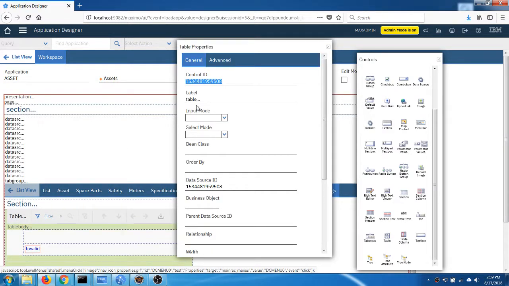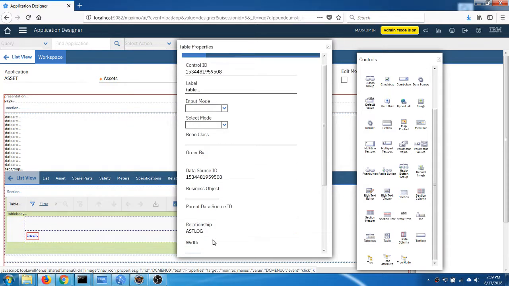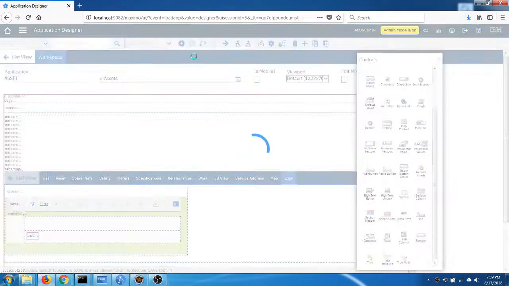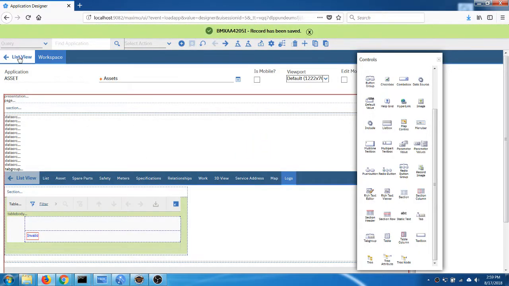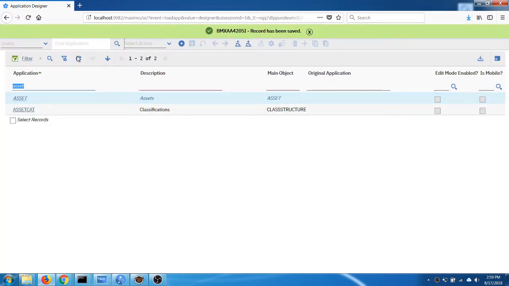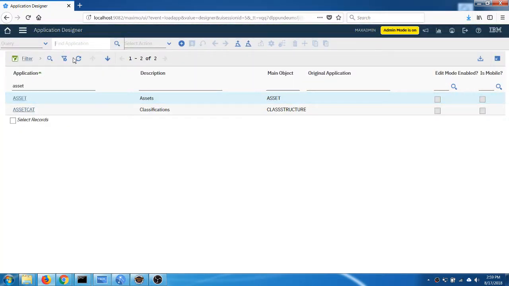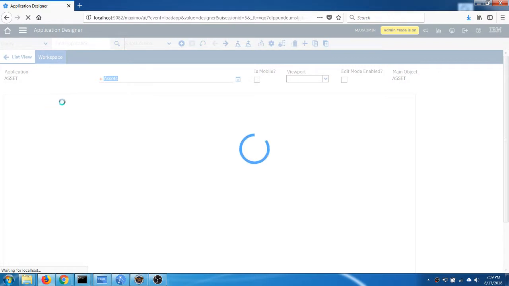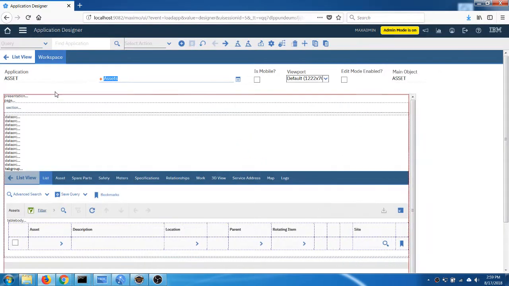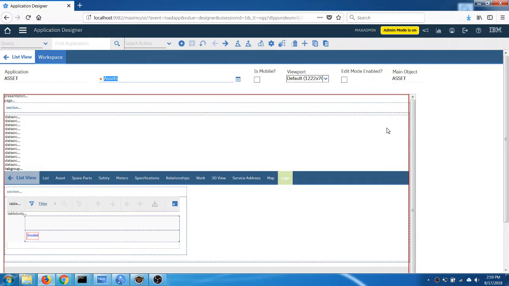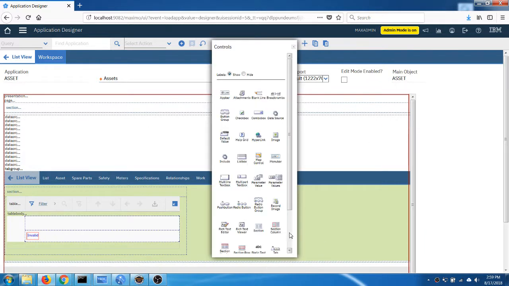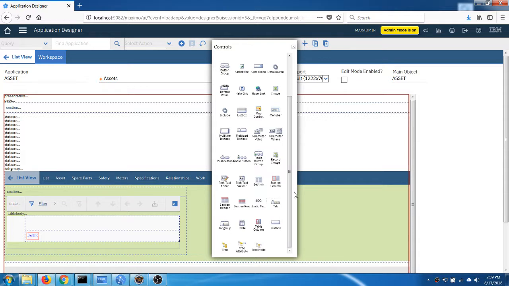And set the relationship of this table to the set log relationship that we have just defined in our database application. I'm gonna save it. I'm gonna refresh the application so it doesn't show me that annoying invalid binding. Yep, so I can now add some columns to the table.